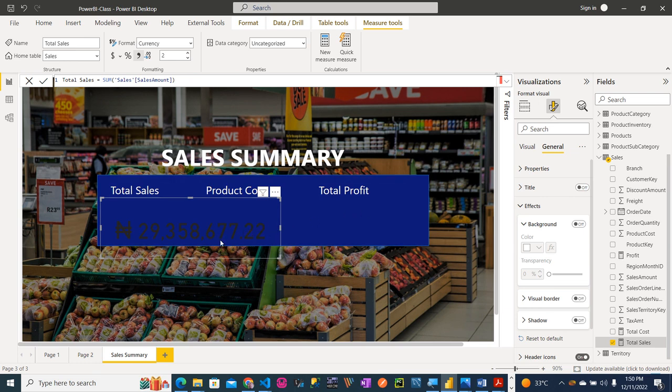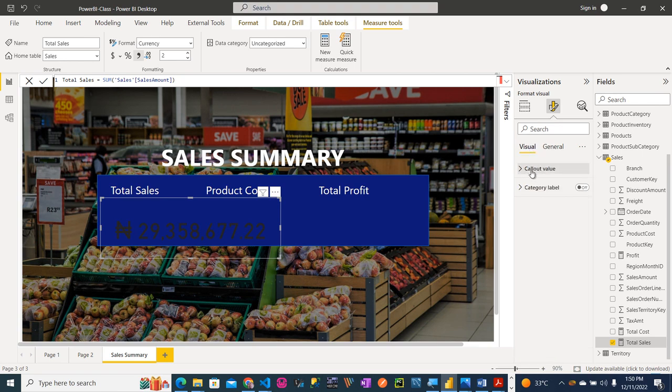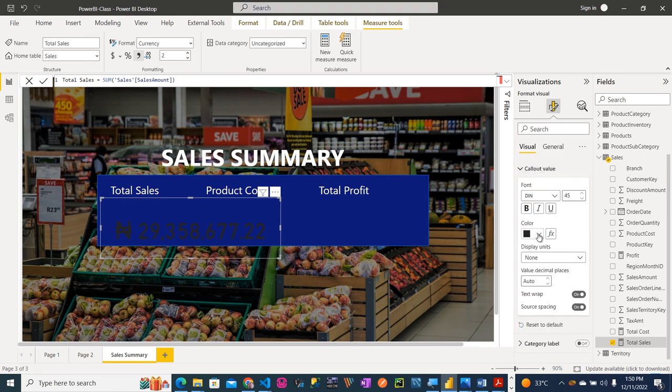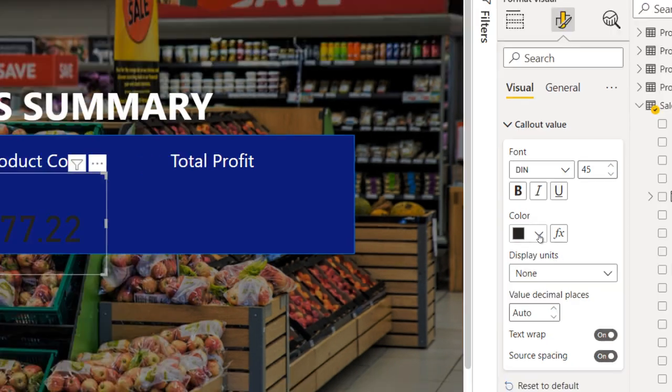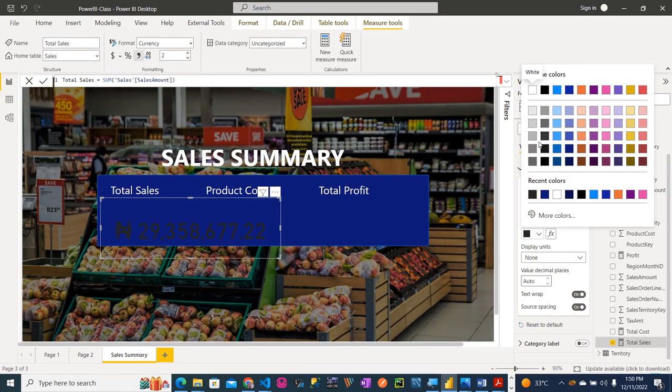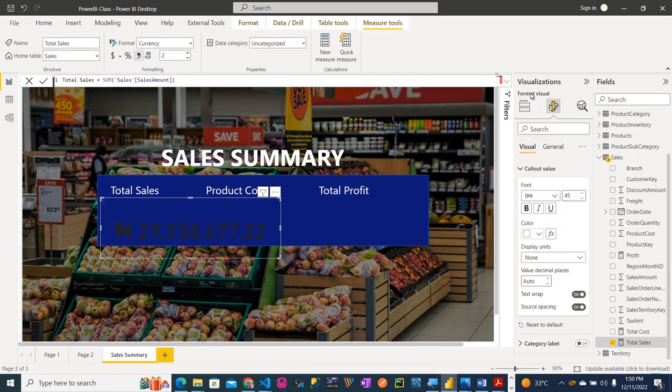Then we need this text to be white. So under visual again, click on visuals and then callout value. The color is currently black. Under color value, we need to change it to white. So let's give it white. Yes. So also the font size. Let's check the font size and then change it to 29. Just type 29 and enter key. Okay, we have the size we want.